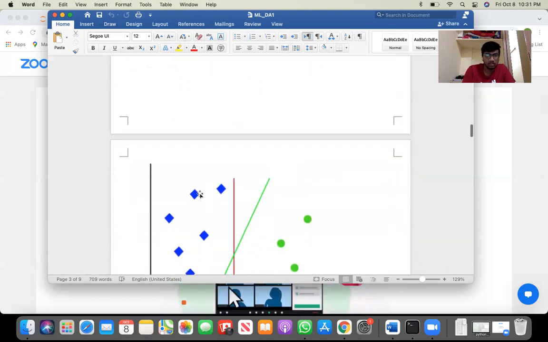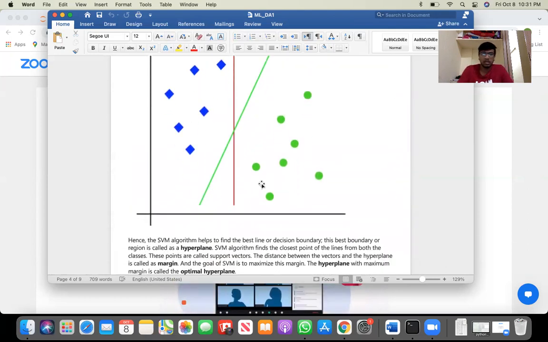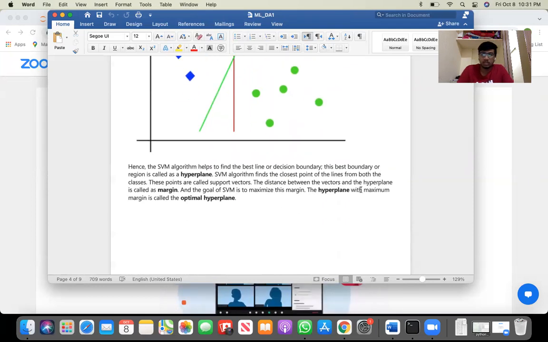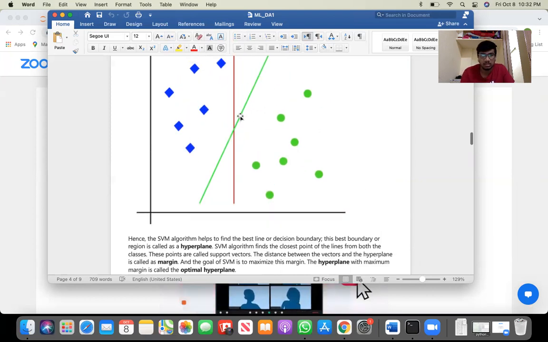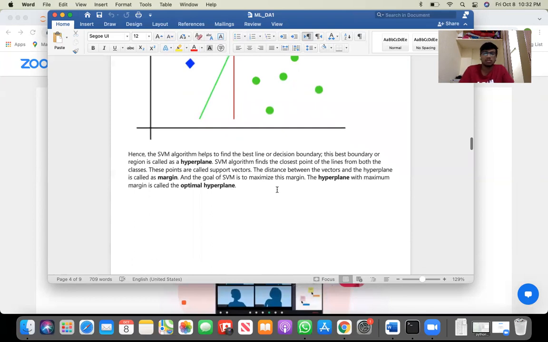We'll see another image, like this. And the SVM algorithm helps to find the best line or decision boundary. This best boundary or region is called the hyperplane, as we discussed before. The SVM algorithm finds the closest points of the lines from both the classes. These points are called support vectors. The distance between the vectors and the hyperplane is called margin, and the goal of SVM is to maximize this margin. The hyperplane with the maximum margin is called the optimal hyperplane.